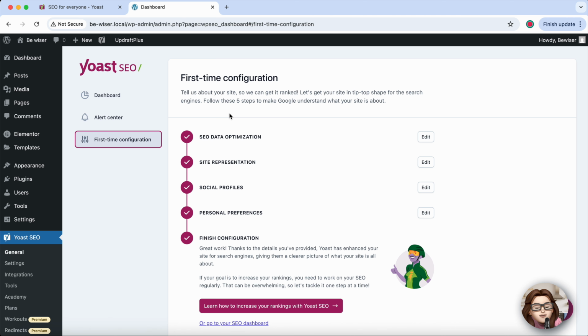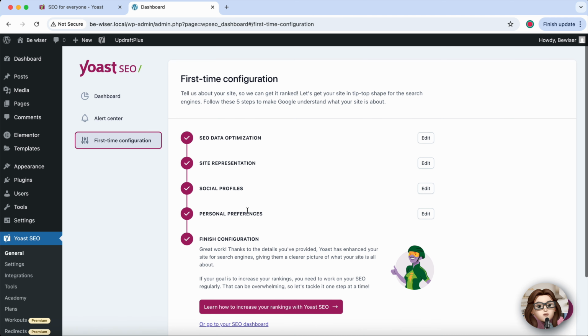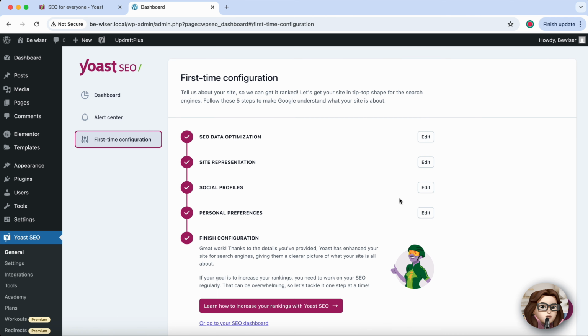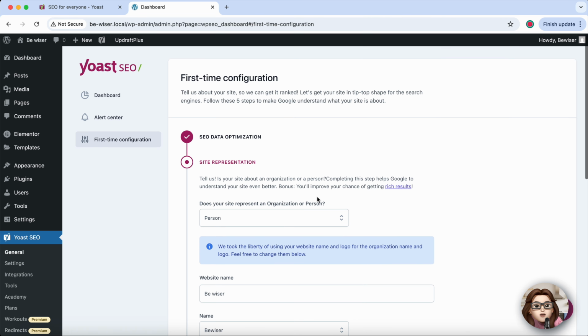Set visibility for different content types to decide which pages should be indexed. Configure author archives depending on whether your site has multiple authors to avoid duplicate content issues. Finally, you can choose to enable analytics and tracking for insights into your site's performance, or skip this step if you prefer.